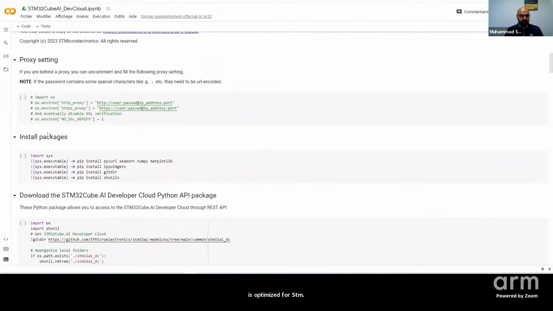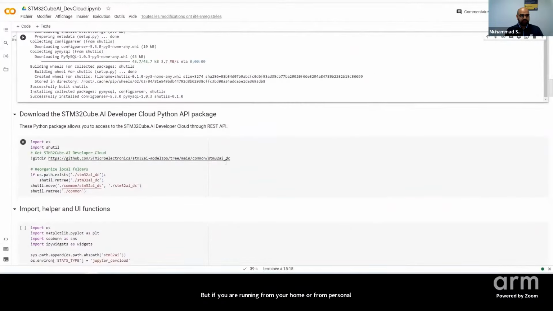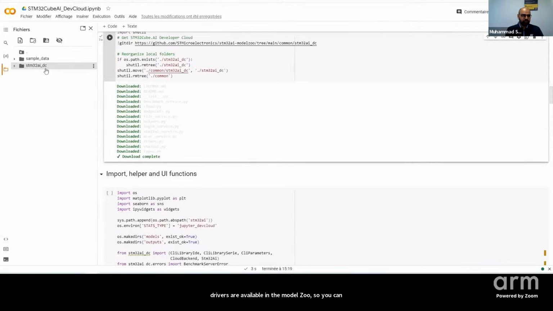If you are running in a corporate setup and behind a proxy, you have to uncomment this code and run this by providing your proxy settings. But if you are running from your home or from a personal PC, you do not need to do this. In the next cell, which I just executed, I have installed all the required packages or Python dependencies. Then I would download the drivers for STM32 Developer Cloud by running this cell. These drivers are available in the Model Zoo, so you can either download them from the Model Zoo or run this cell to get these drivers. I will make sure that these drivers have been downloaded and are available in my Google Colab content tree.